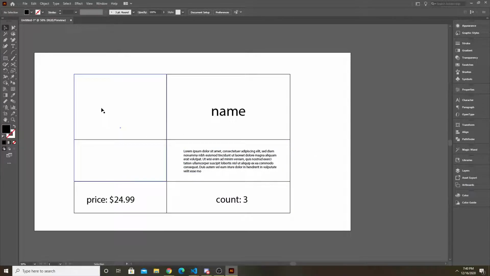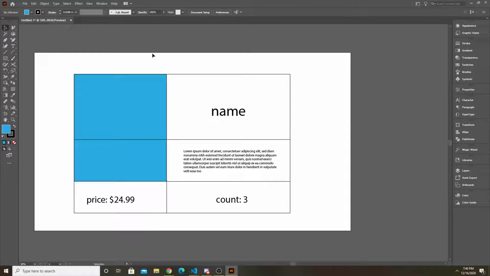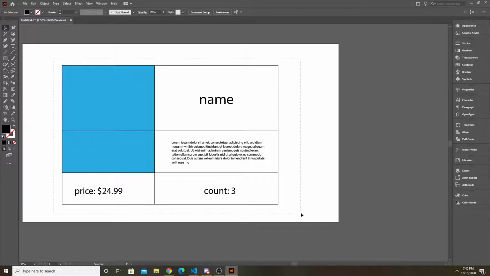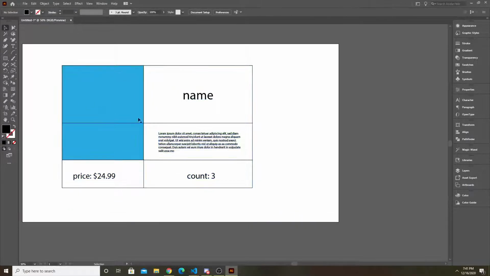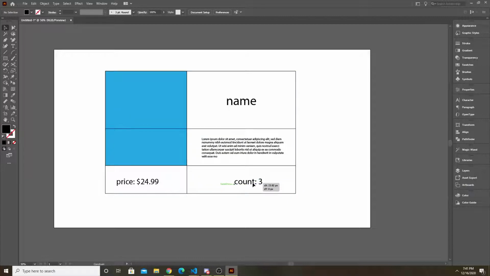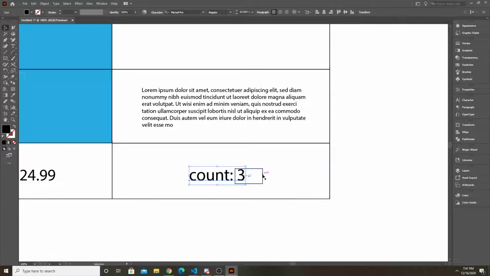But yeah, if I had it like this, the picture would be taking up all of this, and the name would be taking up this area, the description would be here, and the price and the count. That would be just for like one item in the shopping cart. And then maybe this could be like an input where you could change the number. So I'll just put it in a little box.